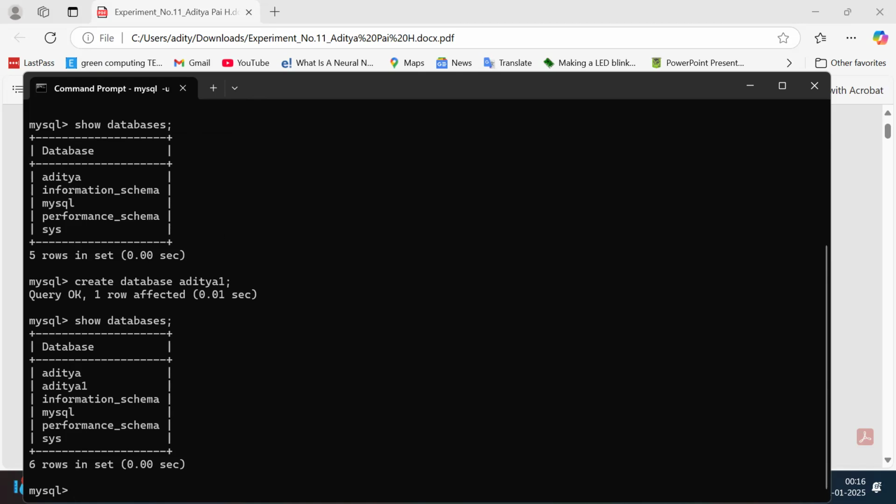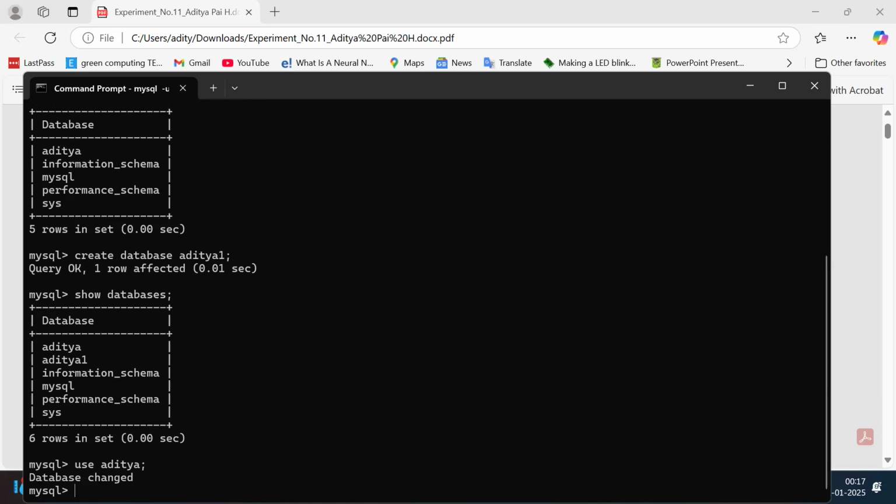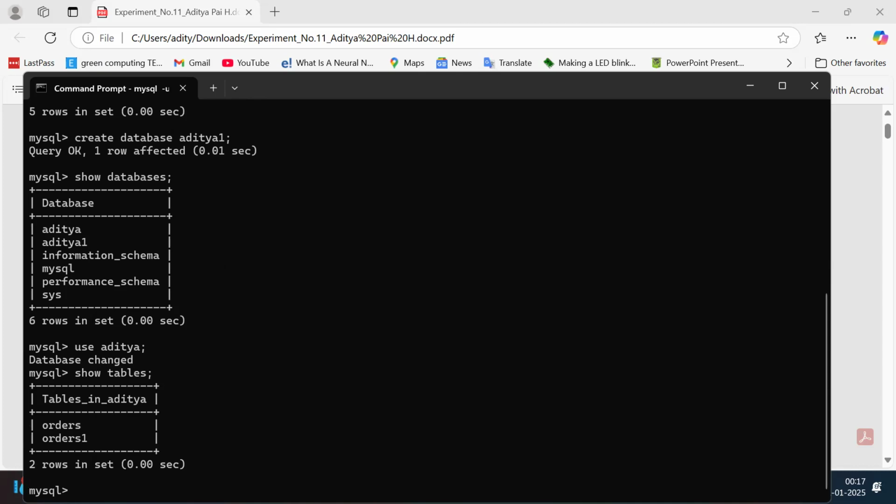But I have already created some tables in my previous database. Aditya is the database which you can see here. So I'll use Aditya, which is the database I had already created. Then put a semicolon; you have to remember to end this with a semicolon. The database changes. Now if I want to see the tables under that, we write show tables, and you can see that I have already created two tables over here.